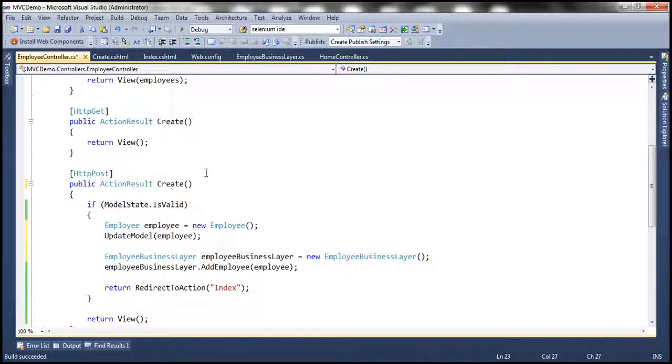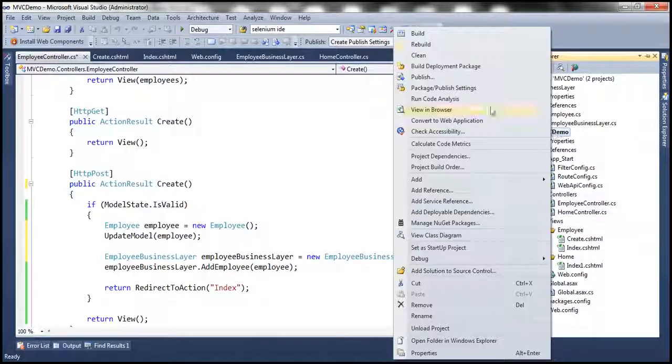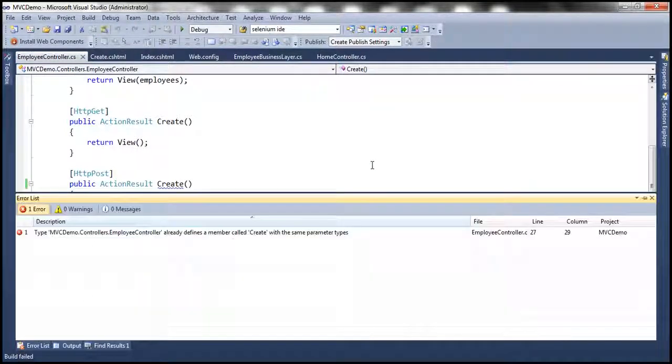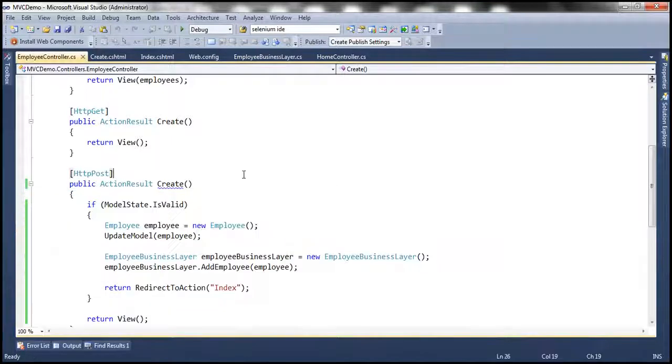So obviously, if we want to overload methods, they have to differ either by the type or number of parameters. But these functions don't have parameters at all. So obviously, when we build this project, we get a compilation error. Notice that this employee controller already defines a member called create with same parameter types. So how do we fix this error?